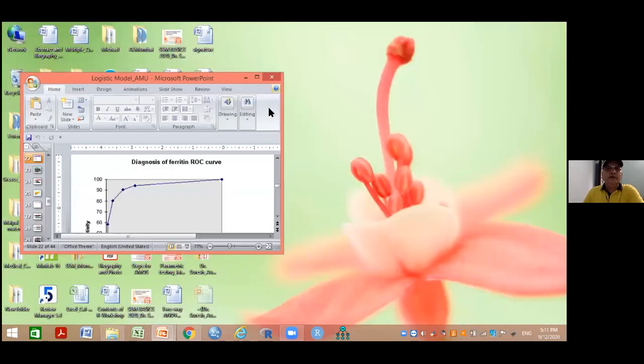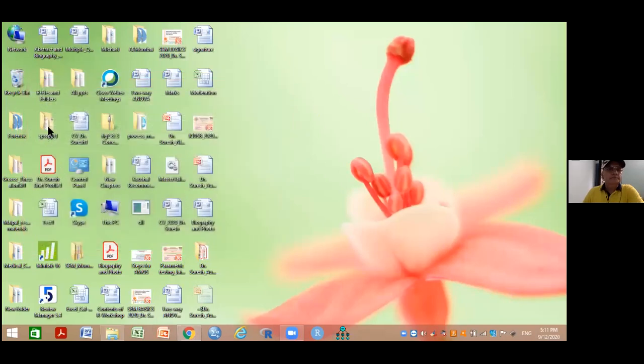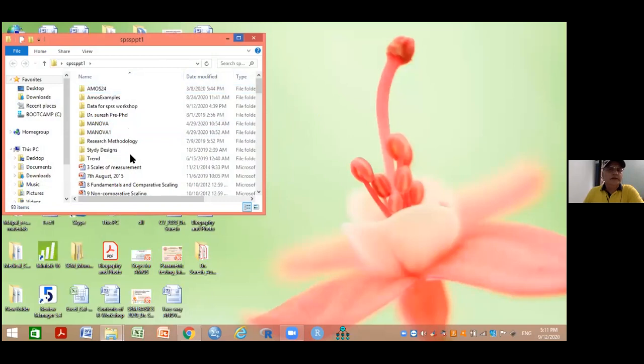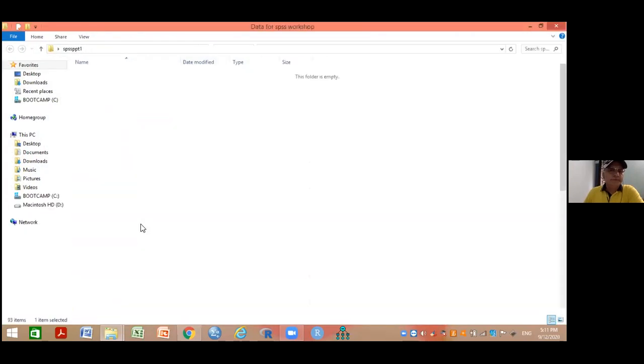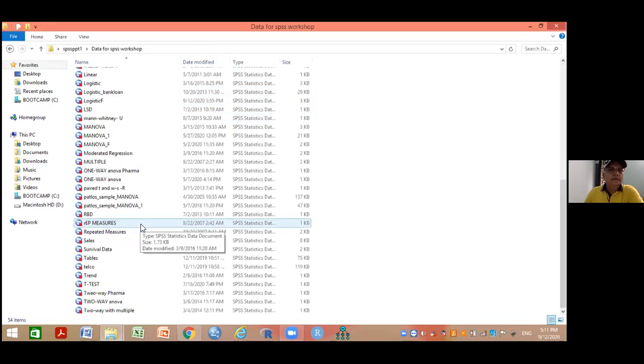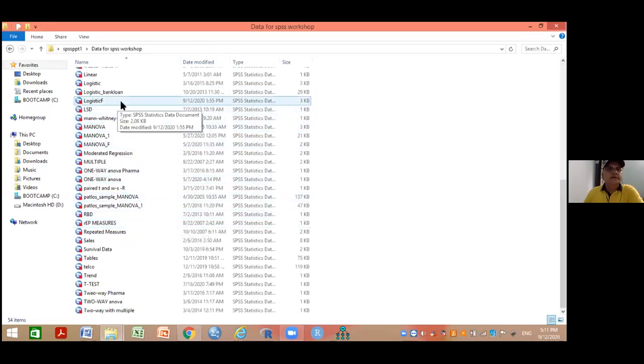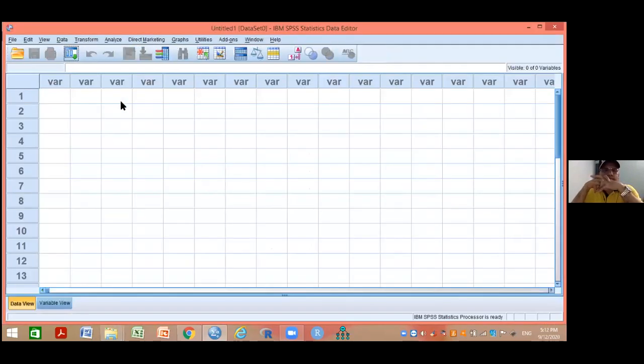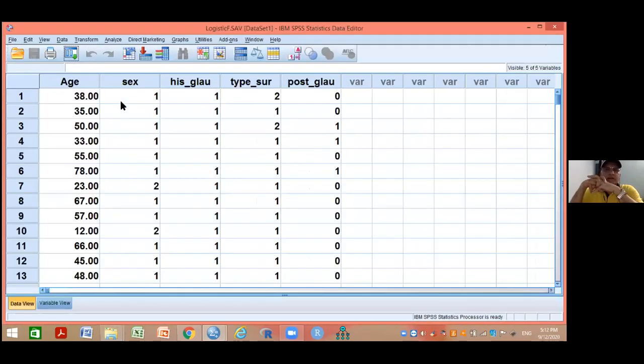So open up one file. Open up the data file for logistic. Okay. So this is real-life data from one of my research papers. We have published this paper in the American Journal of Ophthalmology, based on this data, and that journal has a very high impact factor. The data is like this.